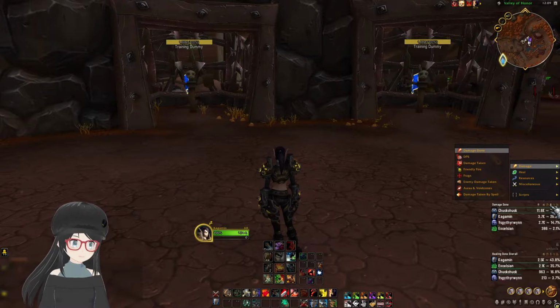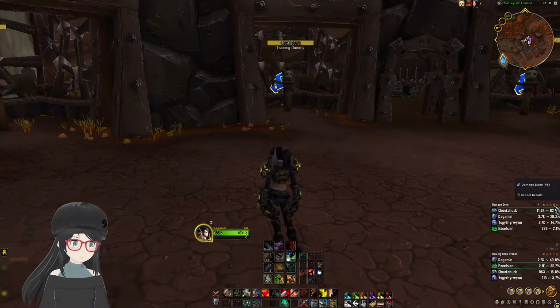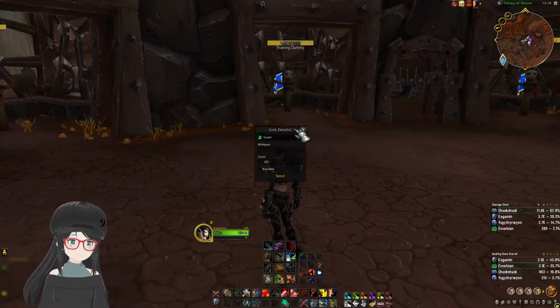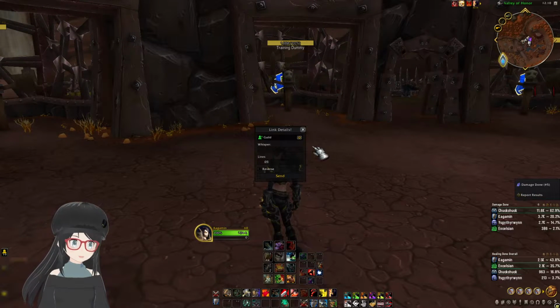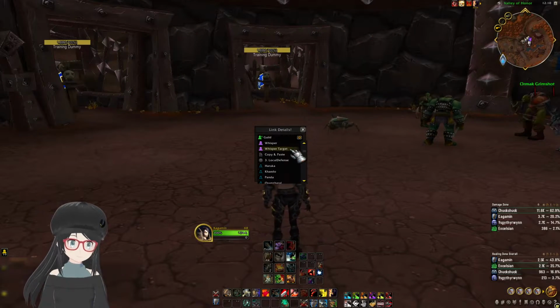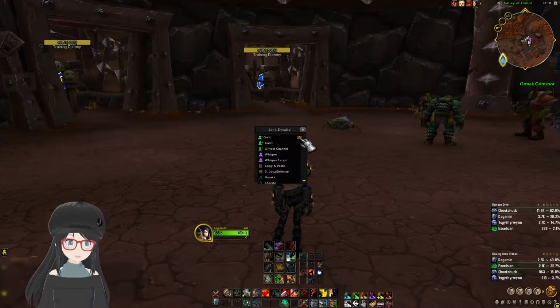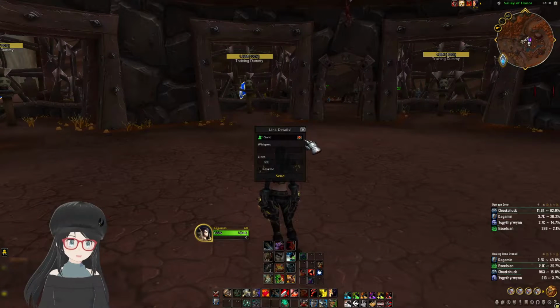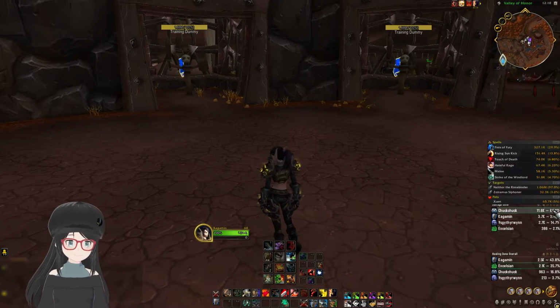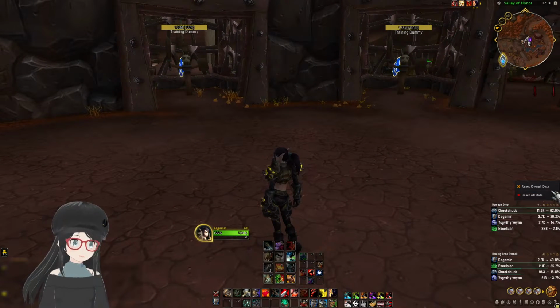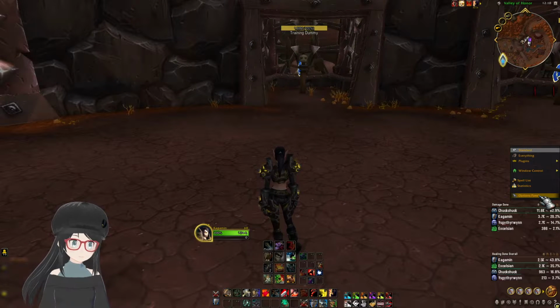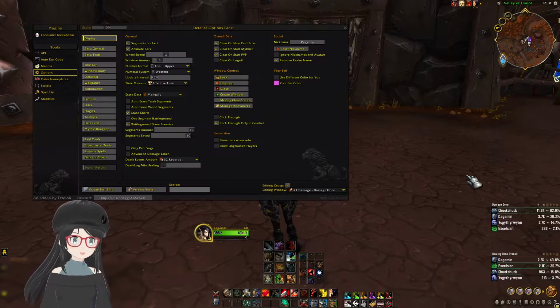Now, before we go there, I just want to quickly show that you can also report results. You press this icon and then you say report results. You can spam it in any channel you want and lord your superiority over other players. And then you have this button right here, which is reset data, if you want to clear your data. So, options panels.